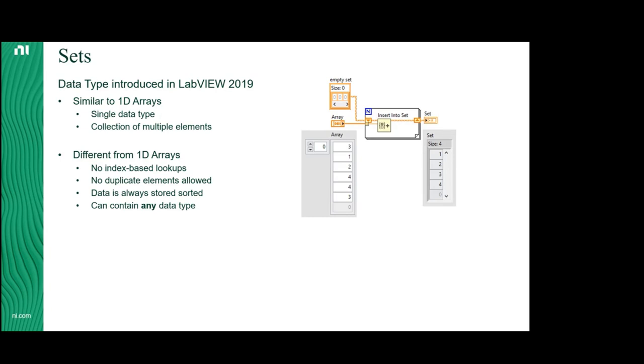For one thing, it has a single data type in it. The set that I'm showing on the slide here is a set of doubles. So that's just the data type that's stored in the set. And it's a way to collect multiple elements, just like an array is. But there are several differences too. With a set, there is no such thing as an index-based lookup. You cannot look up something in a set based on its index in the set. There's no concept of an index. With an array, the only way you can look things up is by their index. With a set, you can't.